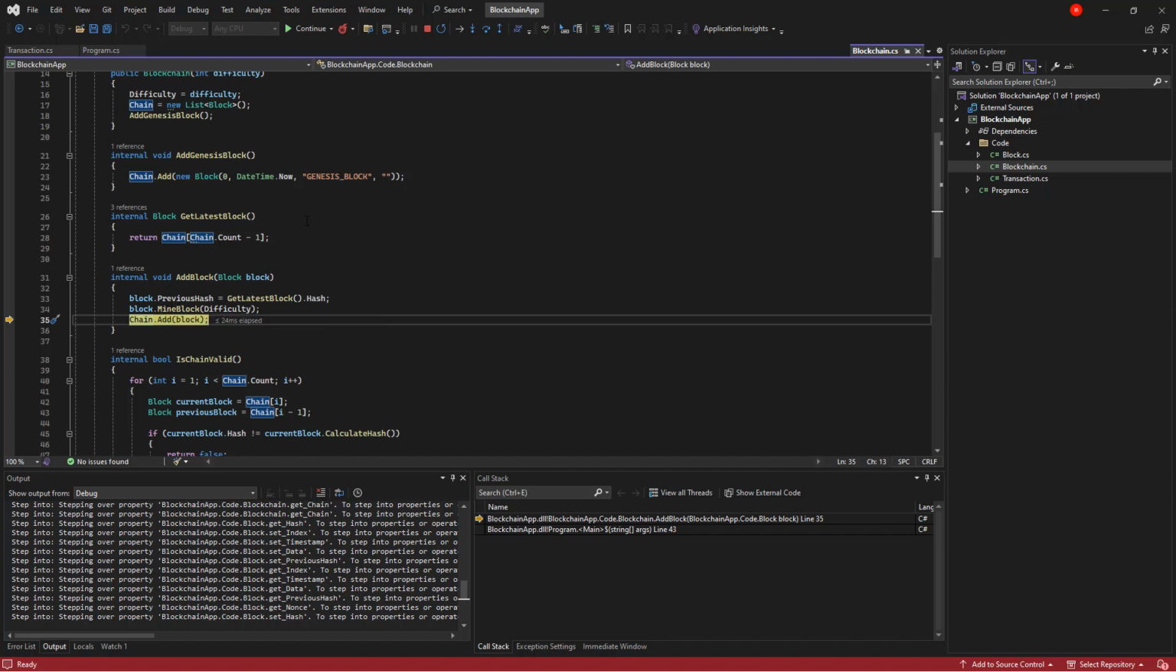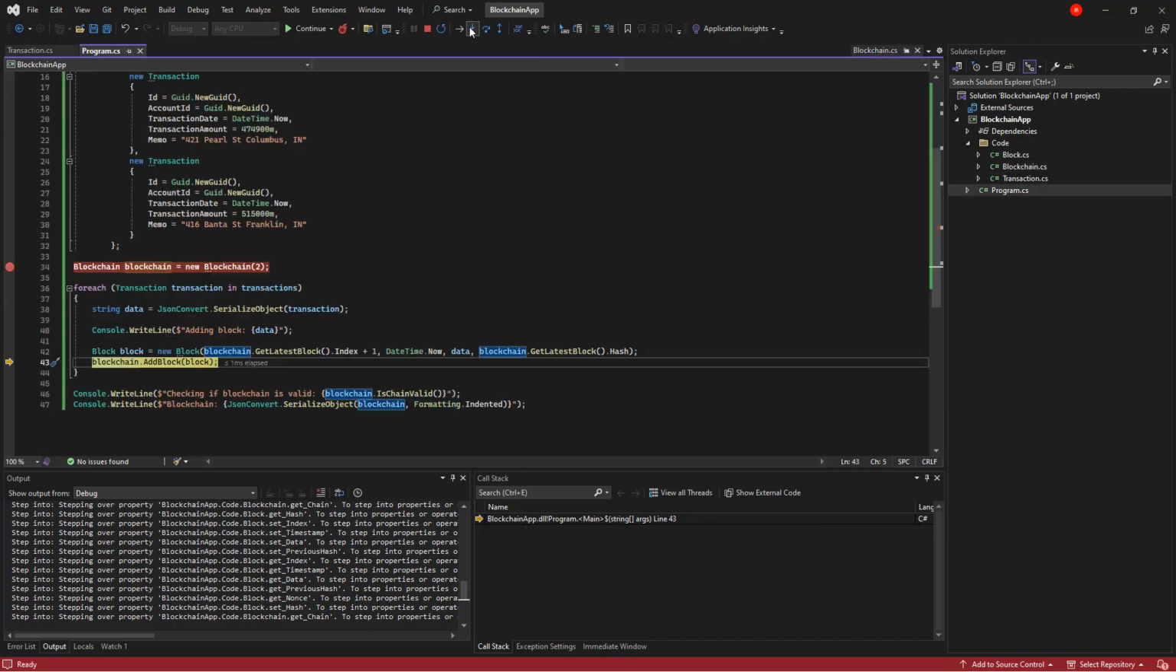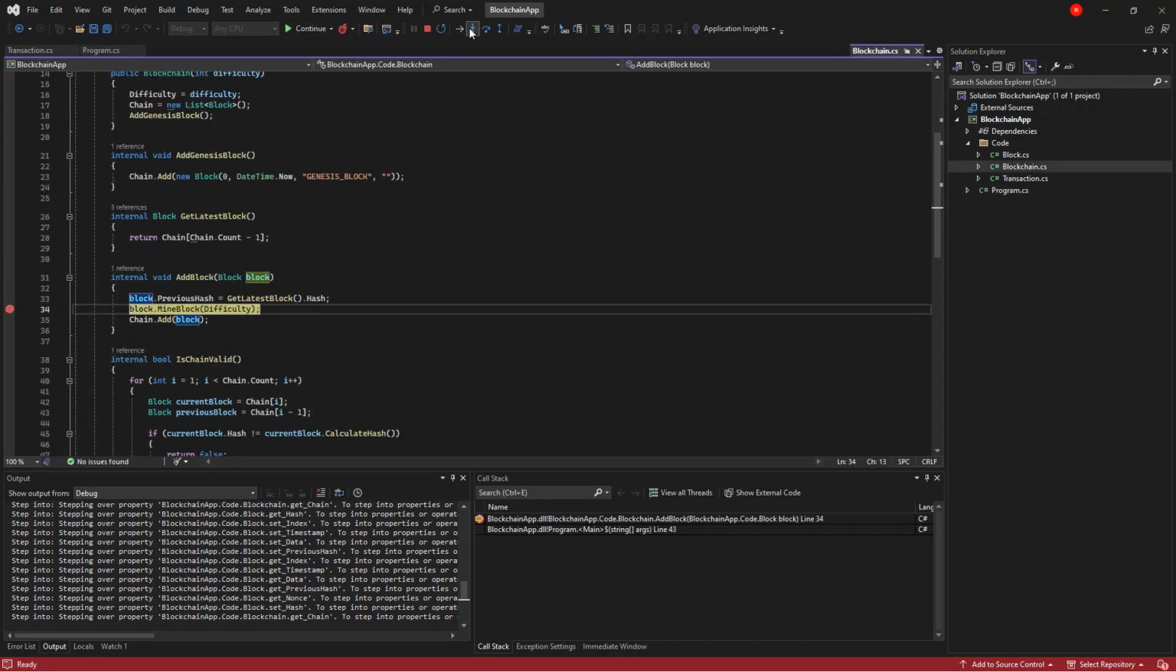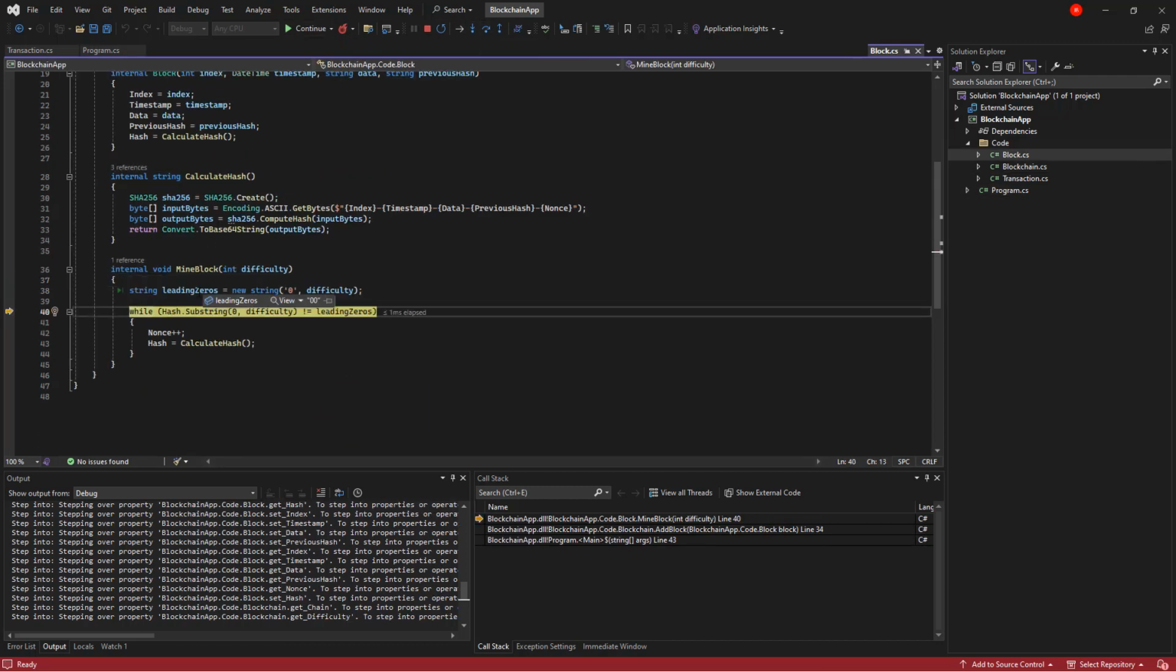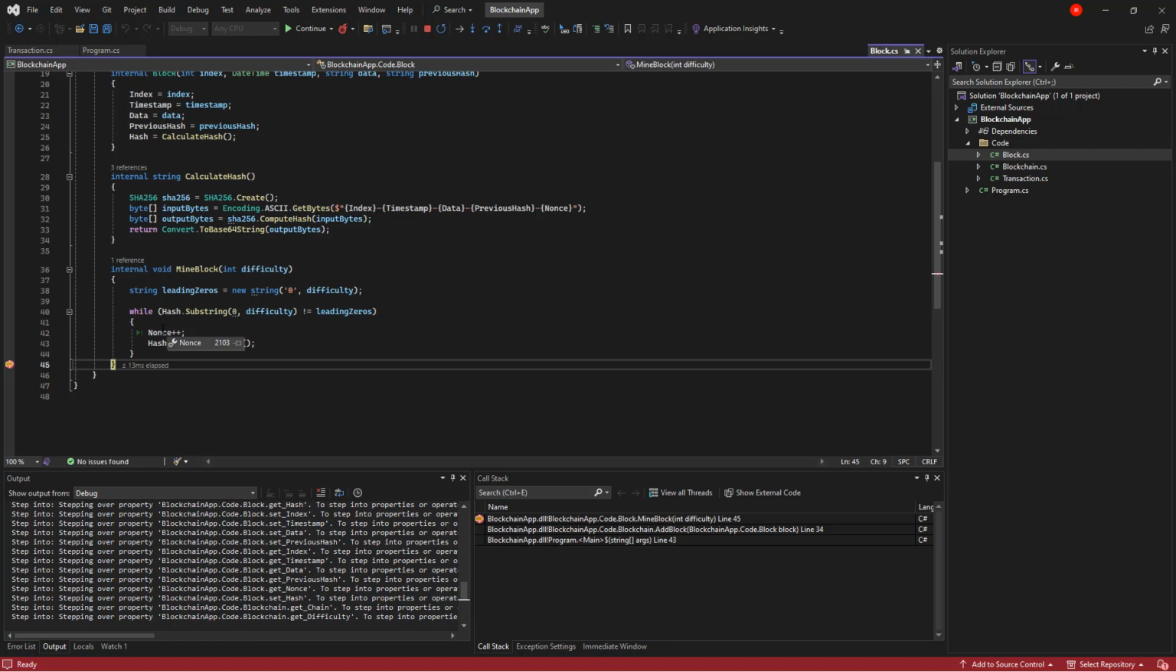I'll just set a breakpoint on 34 and keep stepping. Okay, that's the first pass. I want to look at mine block, so I'll just run until it hits. Okay, mine block. Leading zeros is correct. This while loop is going to run until the hash created from the calculate hash method starts with 2 leading zeros. You can see on line 42 that each pass increases the nonce by 1. I'm going to set a breakpoint on 45 and just let the while loop do its work. And your numbers won't match. Your nonce is going to be different.